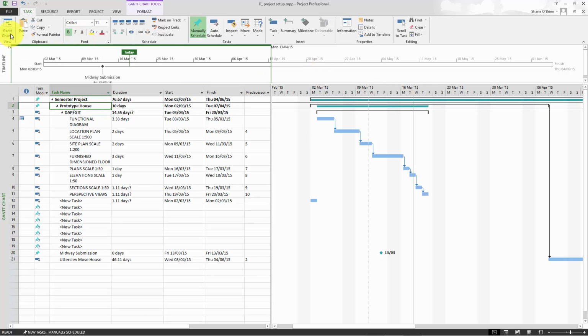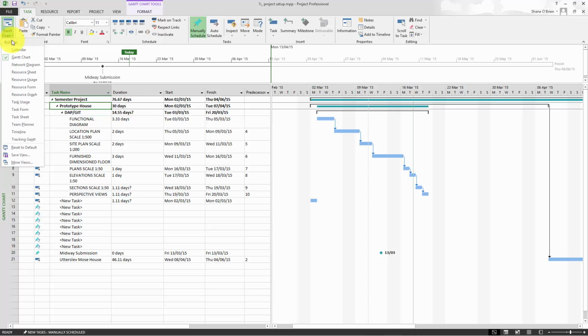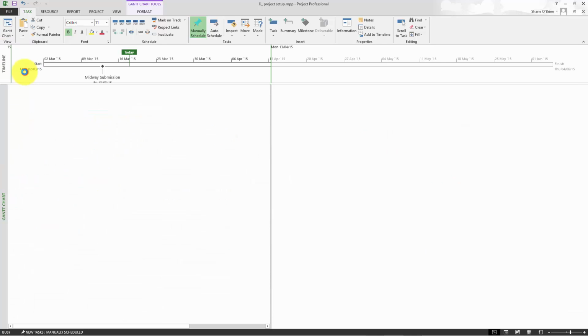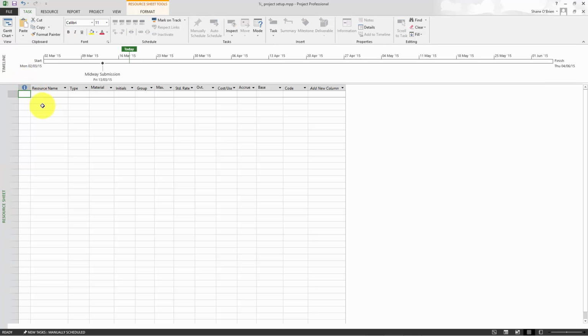So the next thing we want to do is set up our resources. And resources is a nice capitalist word for human beings. So what we've got here on the left, we have the Gantt chart, which is this time chart, which is a nice graphical representation of the schedule. Over here we also have something called a resource sheet. So if I click on resource sheet, I get this empty box here. This is where you can put your resources in.